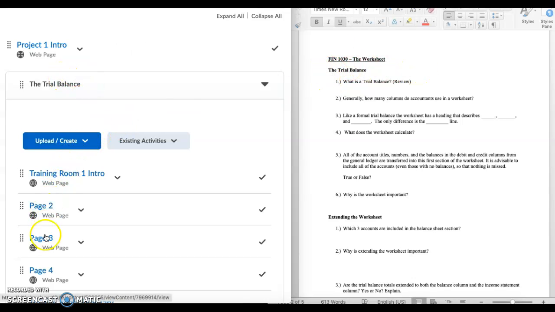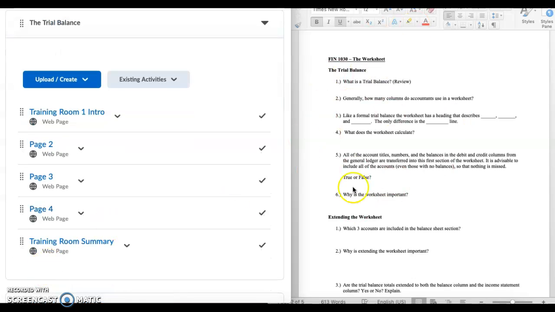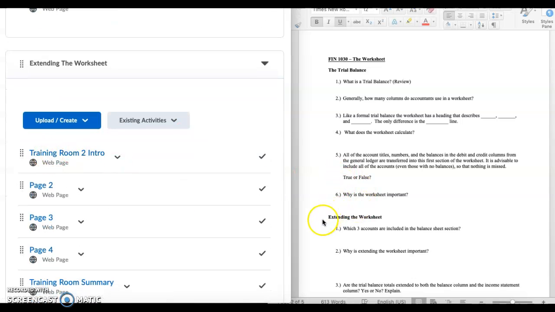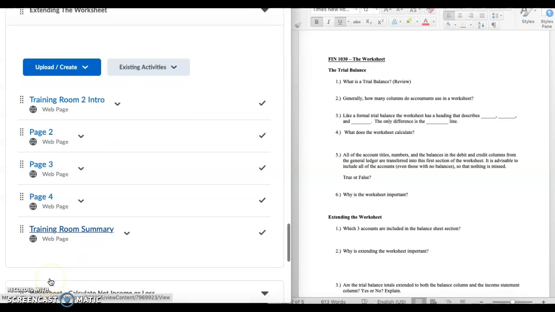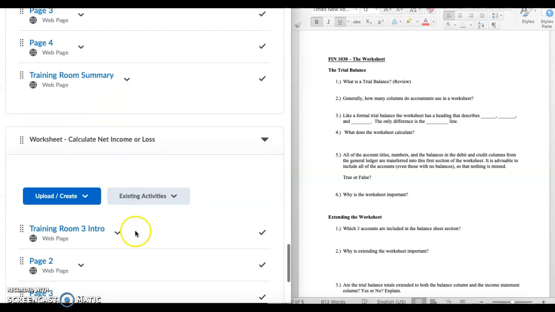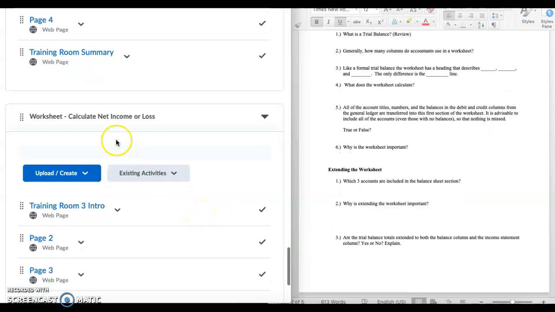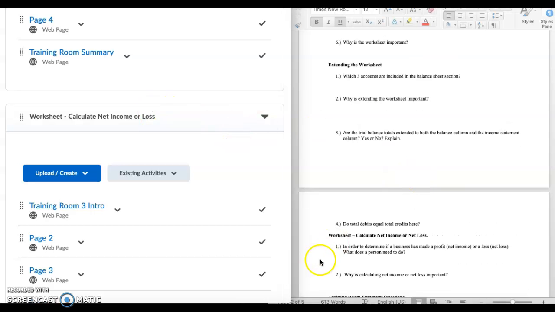Going through these pages, you will find the answers to these questions. Some of them are review from our last modules that should be pretty easy for you guys to remember if you open up that last document that you had. Training room number 1 is the trial balance. Going further down, training room number 2, you have extending the worksheet. Once again, all those answers should be in here. Answer those to the best of your ability. Try not to copy and paste. It's pretty obvious when you do. Again, worksheet, calculate net income comes down here.